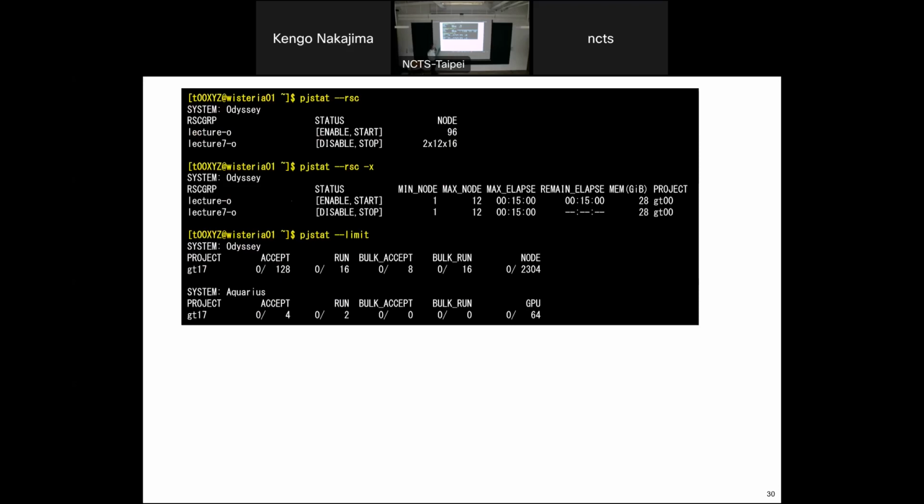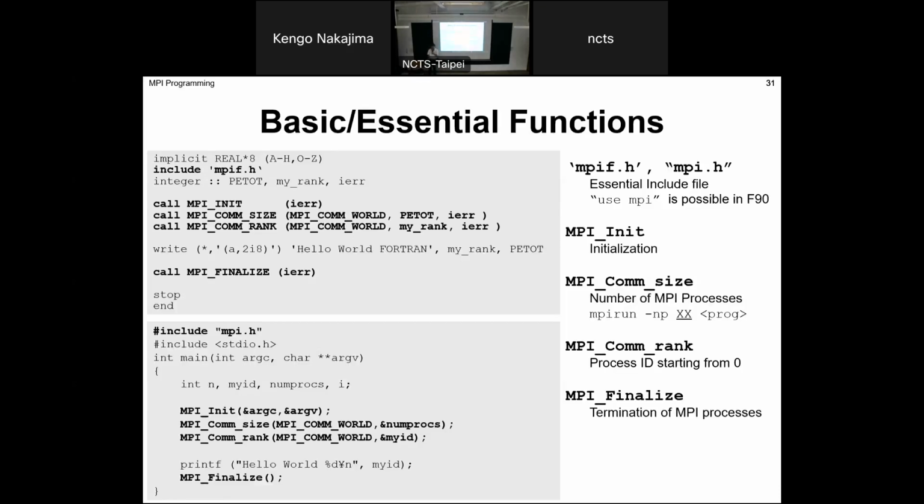And also, they can provide some maximum number of the usage. So you can check the maximum time or maximum number of nodes with pjstat -rsc -x. Okay, thus you can get some information about your resource group. So this is very fundamental information about the usage of the system. Any questions so far?